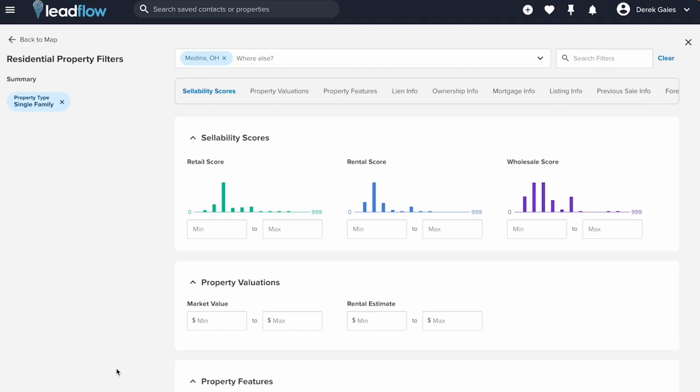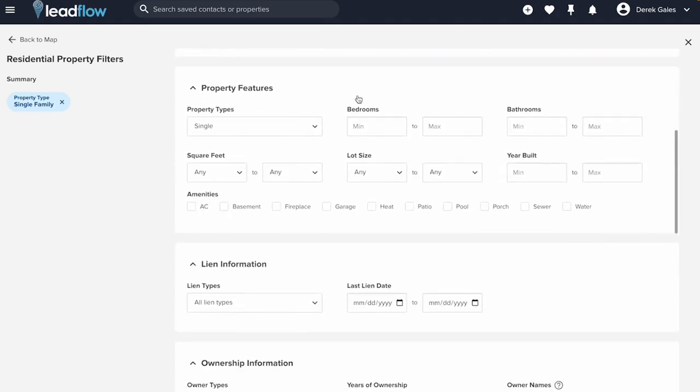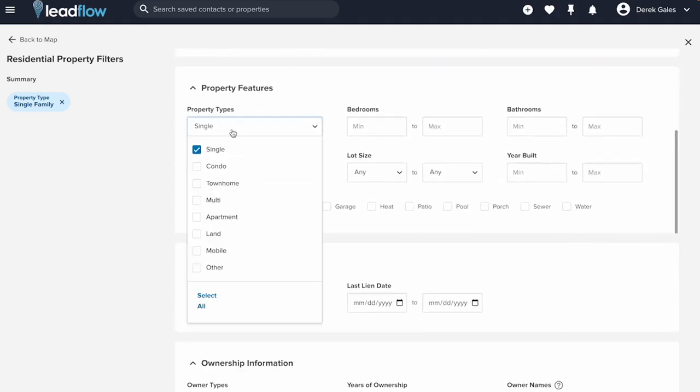So again, the first thing that I like to do is set our investing criteria. This is really the base information that we provide into the system. And we'll get a little bit more advanced as we go through. So I'm going to go ahead and select property features. This is also where we can select from the dropdown that we only want to target single family homes.